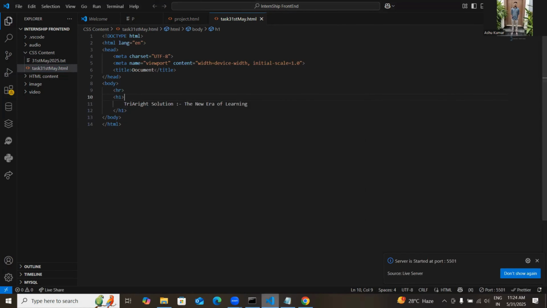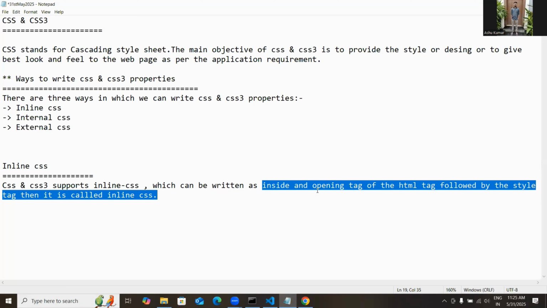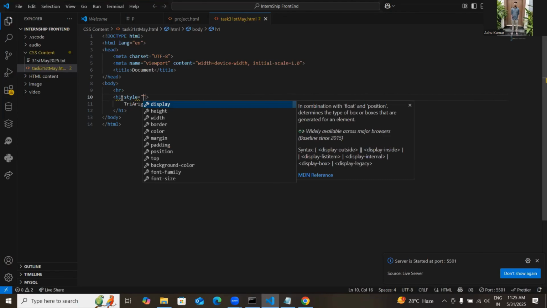Okay. So now let's see how we can give the inline CSS to this H1. As per the definition, the inline CSS is written inside the opening tag of the HTML followed by the style attribute. So what is the opening tag of this H1 tag, guys? The H1 tag has an opening tag, that is this H1, and here I have to give the inline CSS. I have to write style, and here whatever properties I want to assign I can give here.